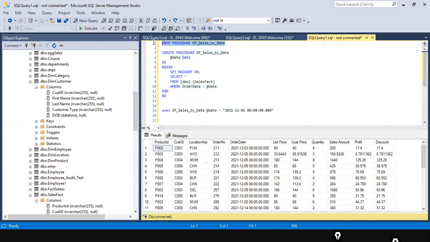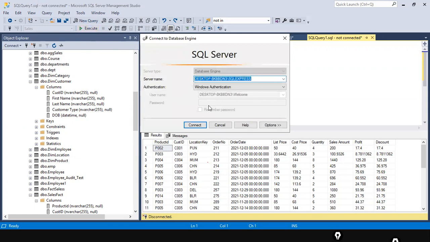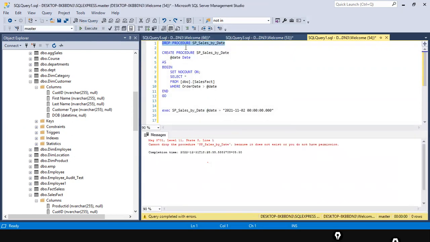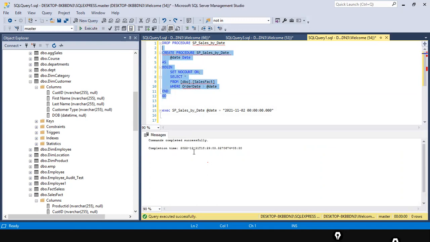Again, one second, before that I will drop this procedure. In the backend, I'm just deleting it. Cannot, okay, because it does not exist. Okay, fine. Look here, the stored procedure got created. In this stored procedure, what we are doing is we are filtering this sales fact table with some date value. So I don't want to use the entire sales fact table, only based on the date, whatever we supply here.